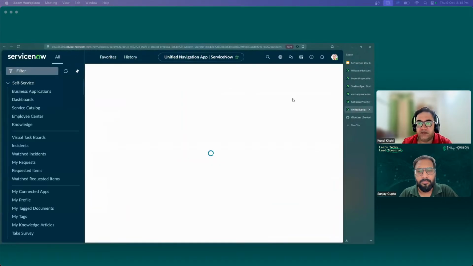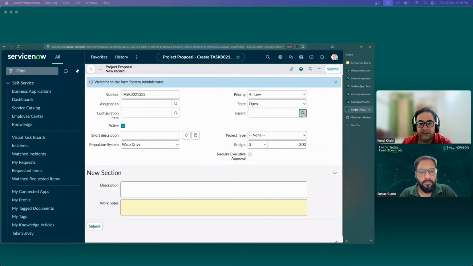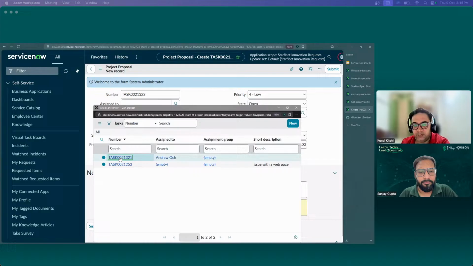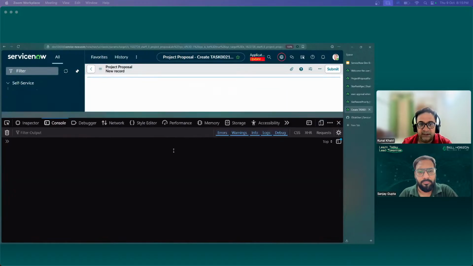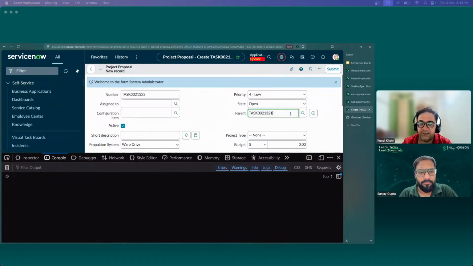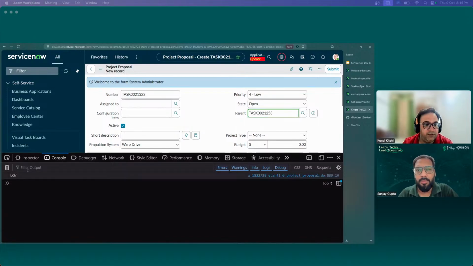Create a new record of project proposal, select a parent. Now we should open the console log first. The answer is low. That is the answer we got, right? I'll show it again, so I'll clear this out and we will change the parent. Something like that, yeah, 253. And the moment I change it, we made a call to the server and we got the value low.